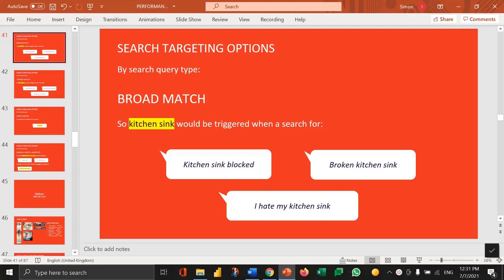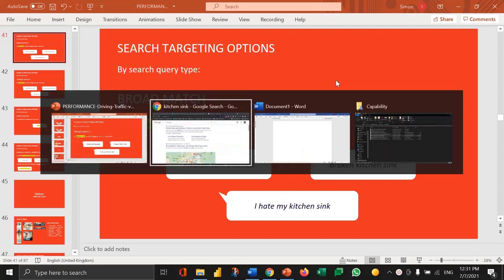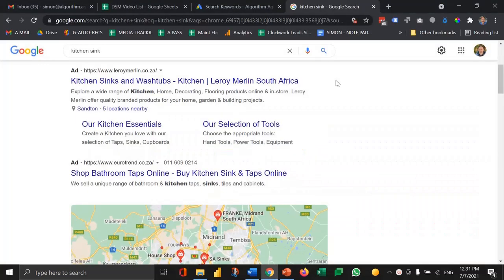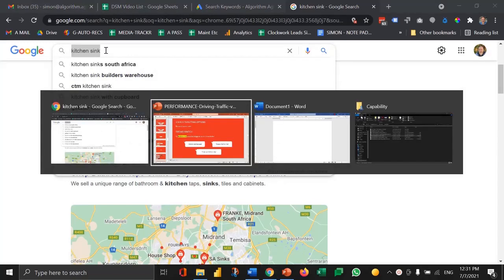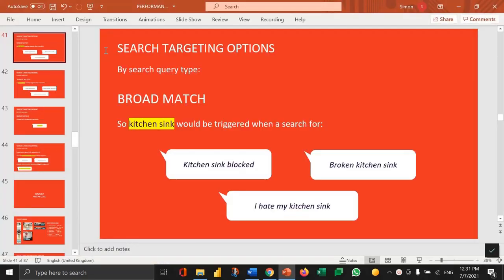Today I'm going to explain the different types of keywords and match types that are available to you in the Google Ads platform. Just by way of example, you can see here I've done a keyword search for kitchen sink in Google, and here you can see an ad being served from Google AdWords, and this is a Google search ad. So we're going to be talking about these keywords here and the different match types that are available to you. Put simply, there are a few different match types.